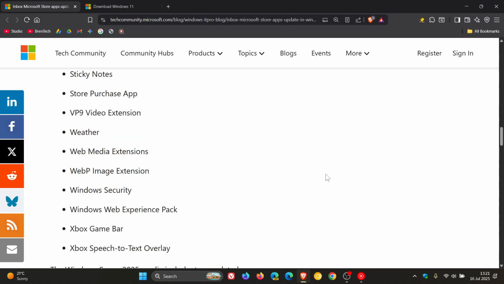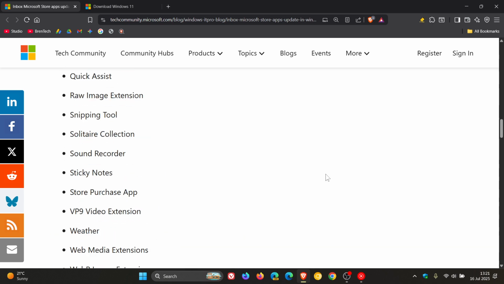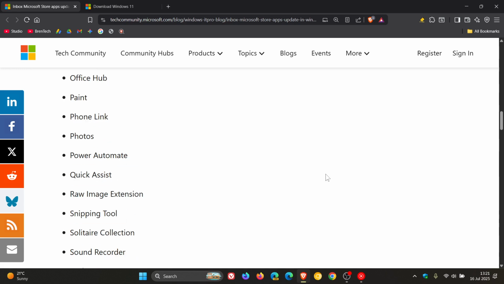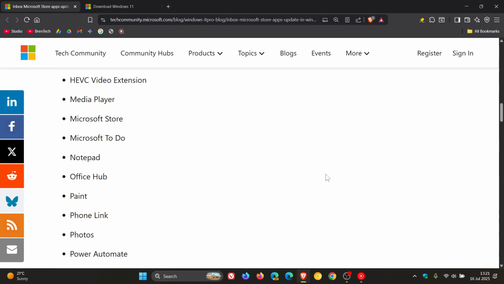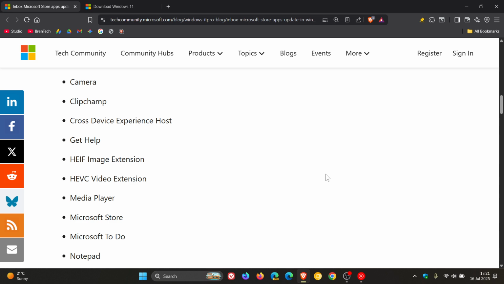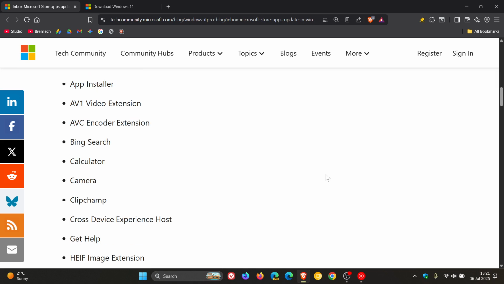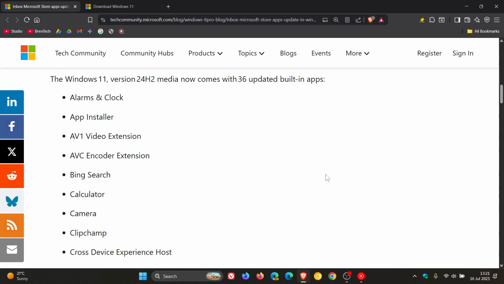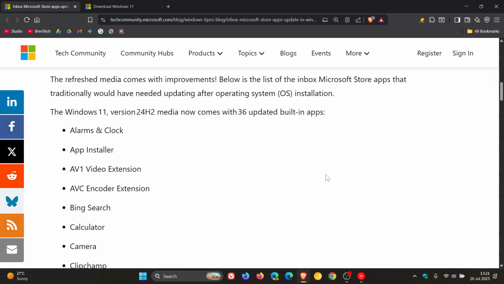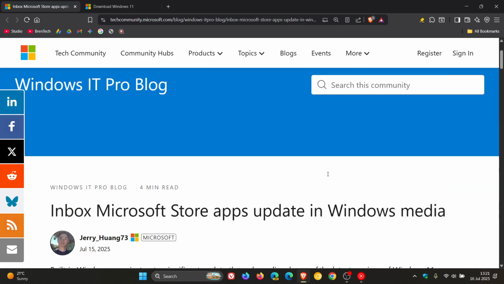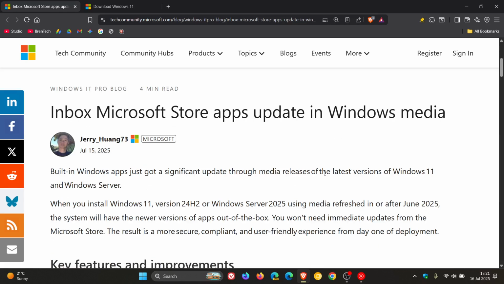Microsoft also says you'll notice far fewer app updates immediately after installation on devices imaged with the latest media. These devices won't spend their first hours fetching dozens of app updates from the Microsoft Store and updating. Instead, you'll save bandwidth and time and start using built-in apps immediately with the improved features and fixes in place. And that's according to this announcement by Microsoft made yesterday on the 15th of July.